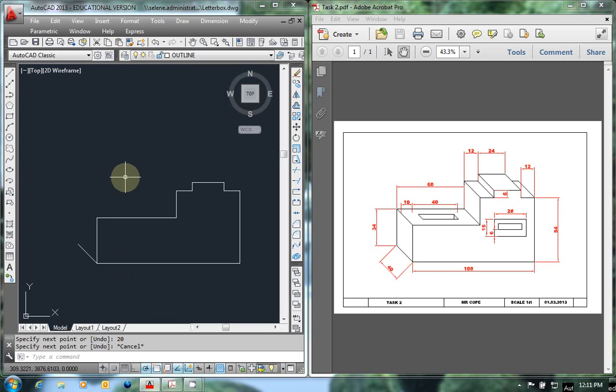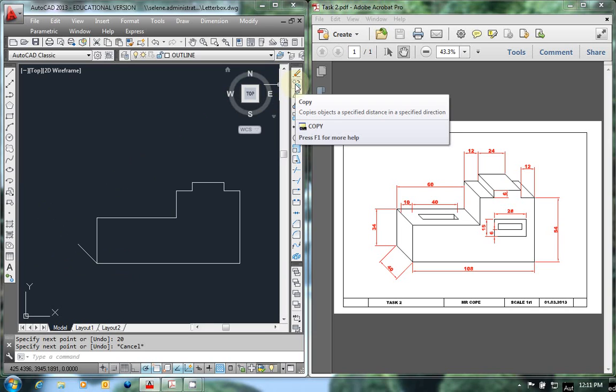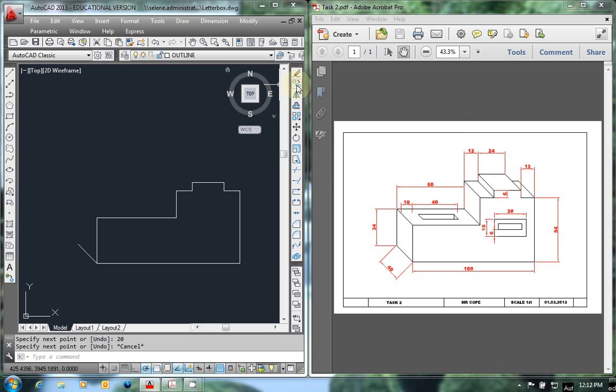Next, I want to copy my things. So to copy an item, I'm going to go up to the top right and I'll see the copy button. It looks like a circle going to 2 circles. Click the copy button. Your mouse should change to a square. Also down here it tells us to select our objects. So I want to select this line. It will turn to a dashed and hit the Enter key.